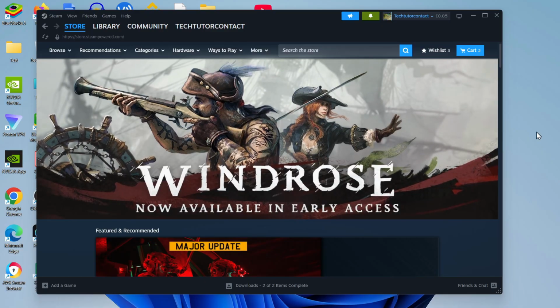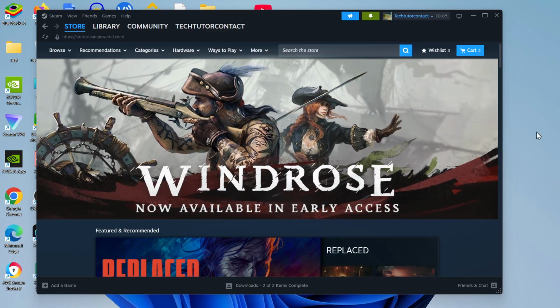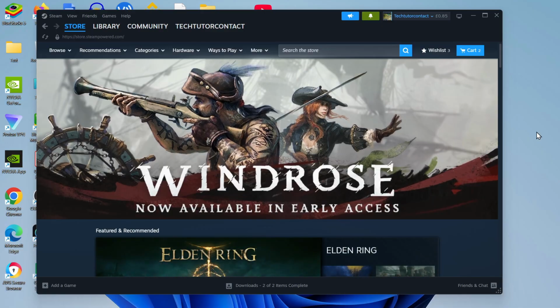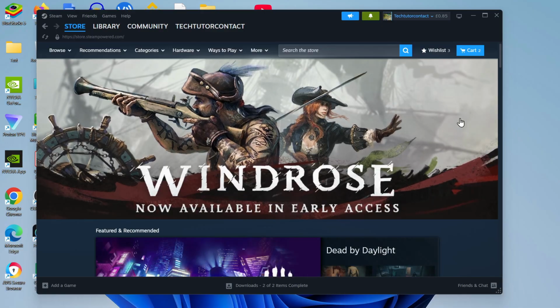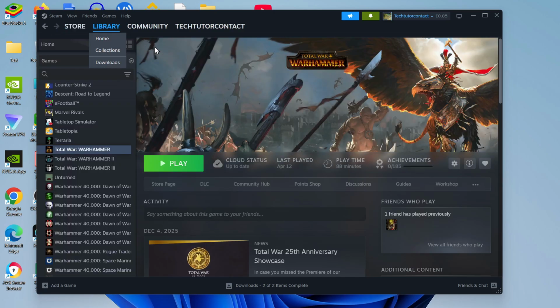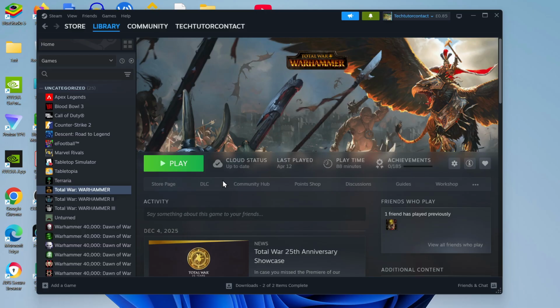To get started, what you want to do is open up Steam and log into your account. You can also do this on the Steam website. The steps are the same. Now, once you've done that and you're logged in, what you want to do first is come across to your games library. So if you come up to the top and click onto library, it's going to take you across to your games library. From here on the left hand side, you're going to see your current games.